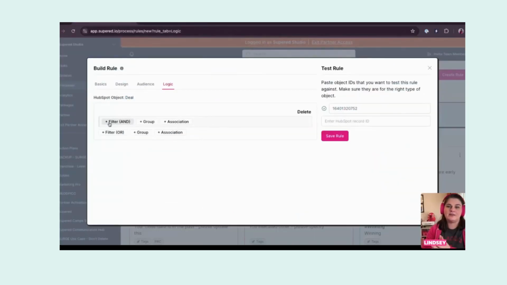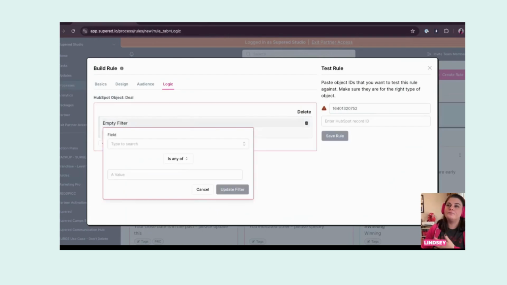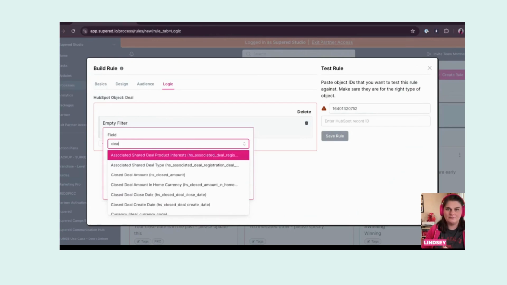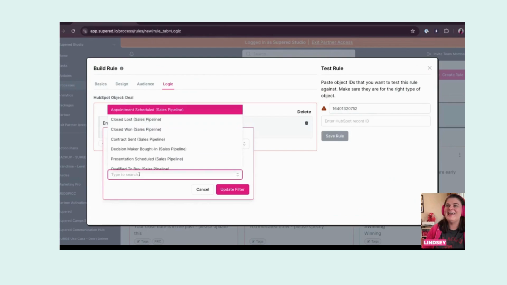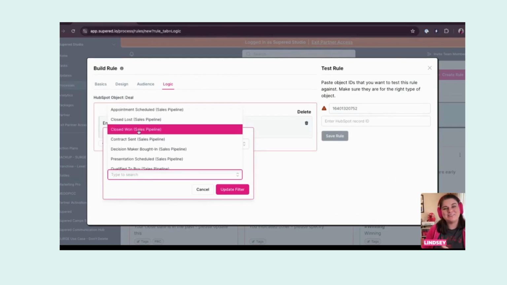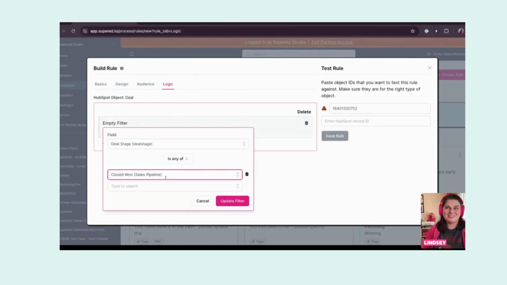But since this is a demo, camp, webinar, whatever word you want to use for it, I am going to do a simple one. I'm just going to do a filter. So I'm going to do a filter on the deal stage, is any of, and then we're going to go with closed won in the sales pipeline.